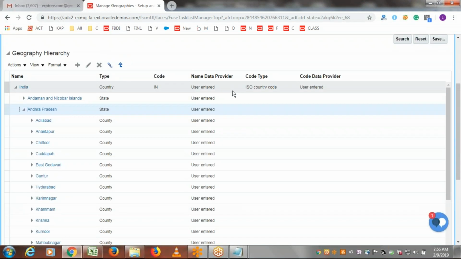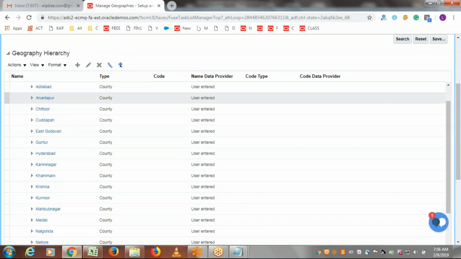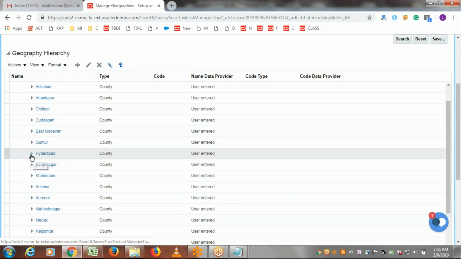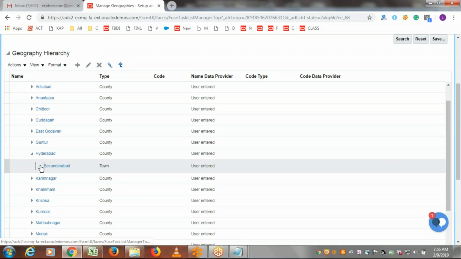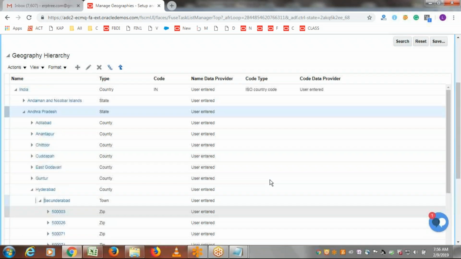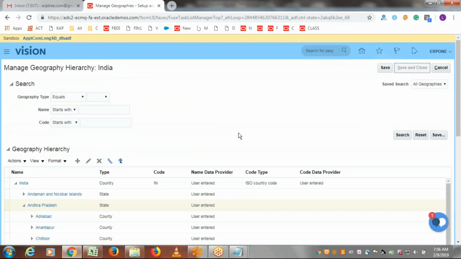Expand state. So you could see all the districts. Okay. Expand this Hyderabad district. Within that we have a town called Secunderabad. Within that, different zip codes, etc. So this is how you can find the information.